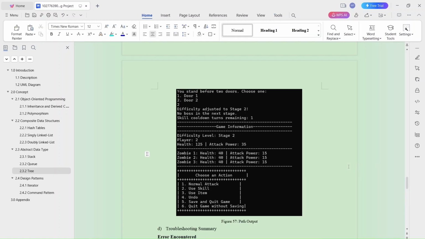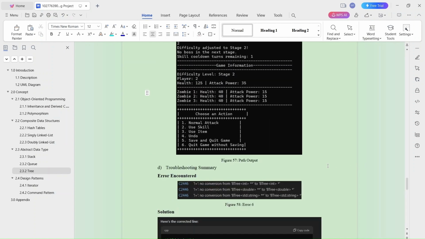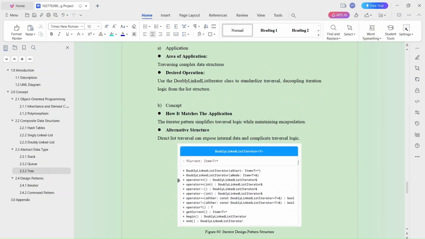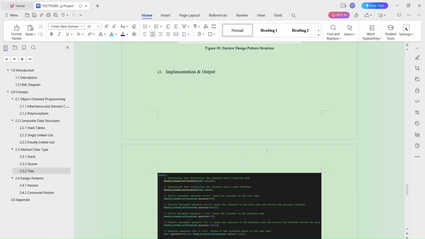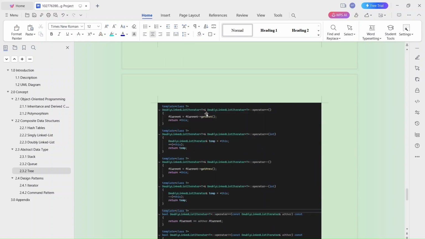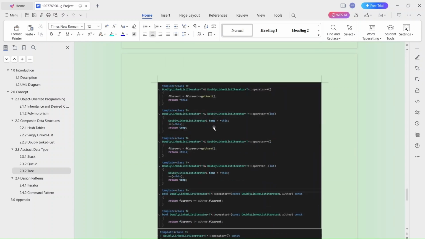Next are my design patterns, which cover the iterator and command pattern. Let me proceed with iterator first. The iterator is implemented in my doubly linked list iterator class to standardize traversal, decoupling iteration logic from the list structure. In this code, the doubly linked list iterator class is an iterator for traversing a doubly linked list, enabling bidirectional traversal through nodes.